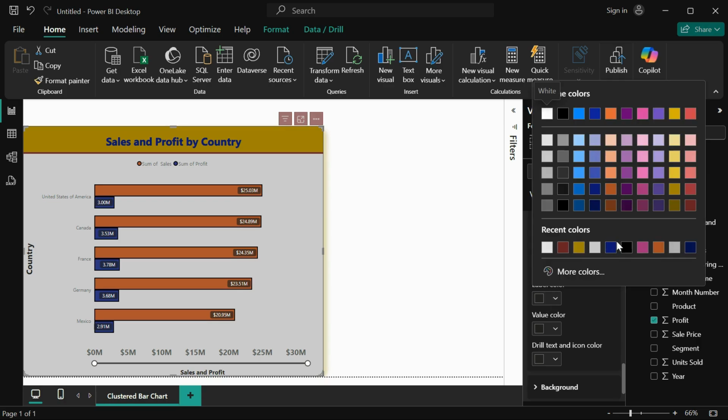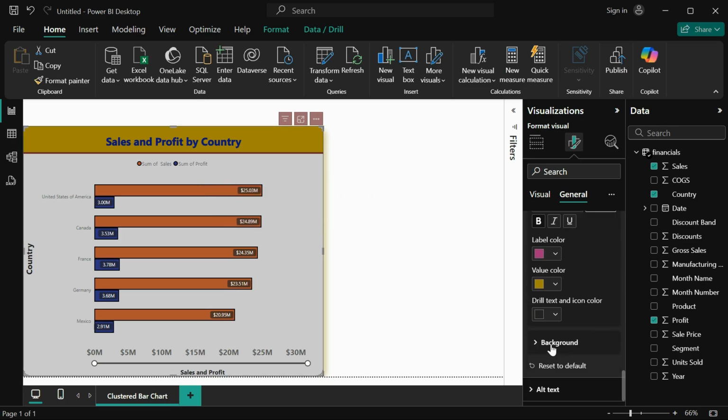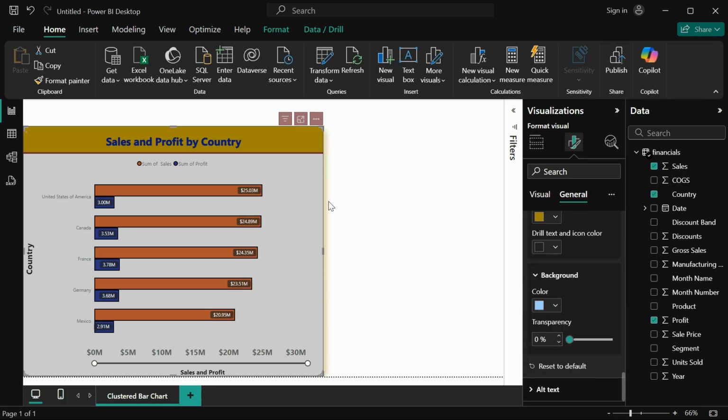Let's say for labels we can give this pink color, and the value color we can say this yellow. And if you hover over it, then these values are changed. You can make it bold and increase the font size, then the formatting will be affected. You can give the background color as well. Let's say this light blue color.